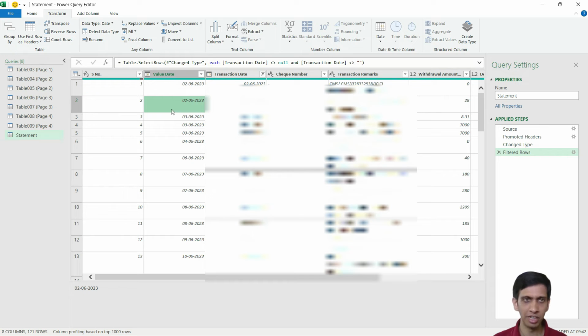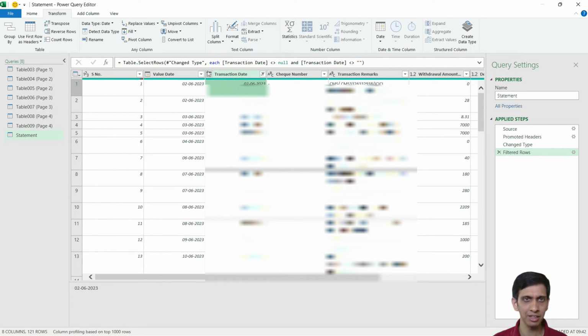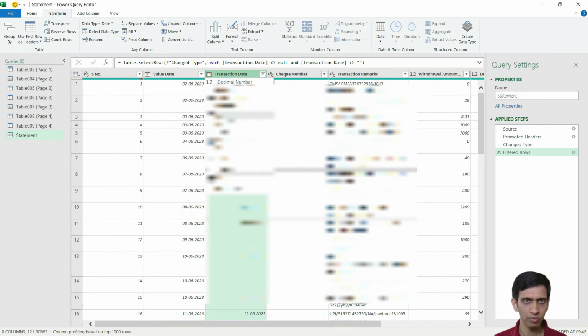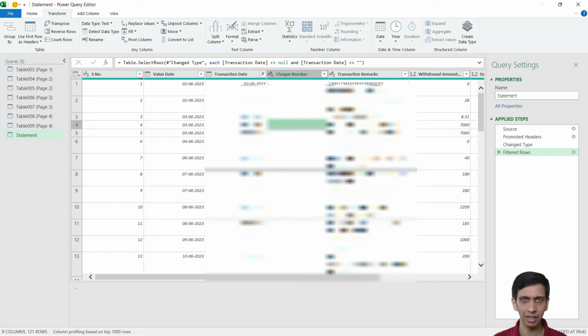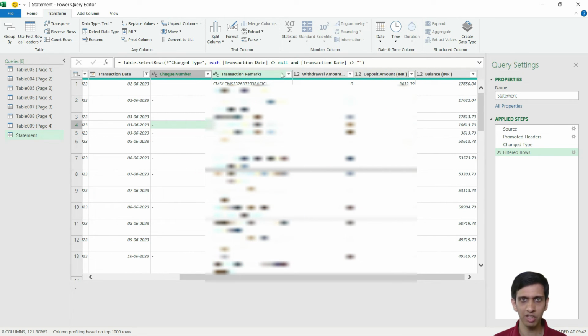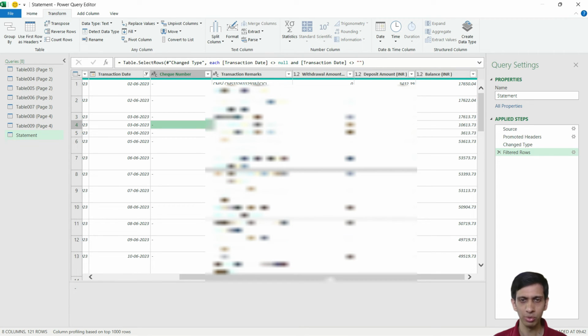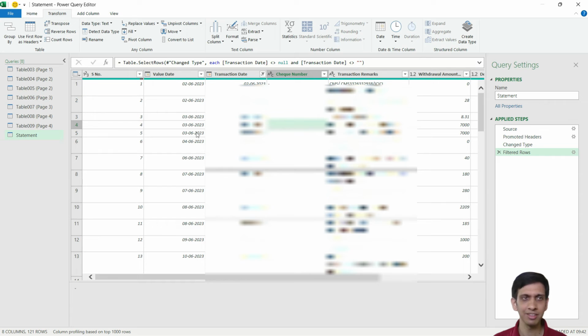And let's check if data types have been properly detected. These two are value date and transaction date, it is date type. Perfectly detected. Text, and all these three amounts are decimal number. Decimal number, perfect. So it has perfectly auto detected this after the merging.